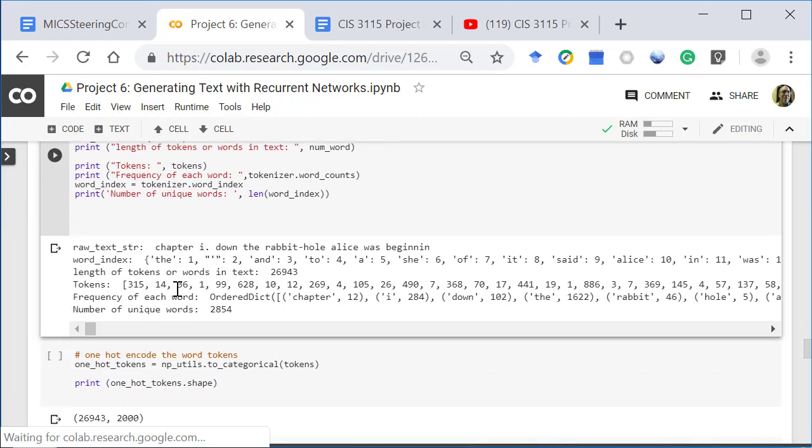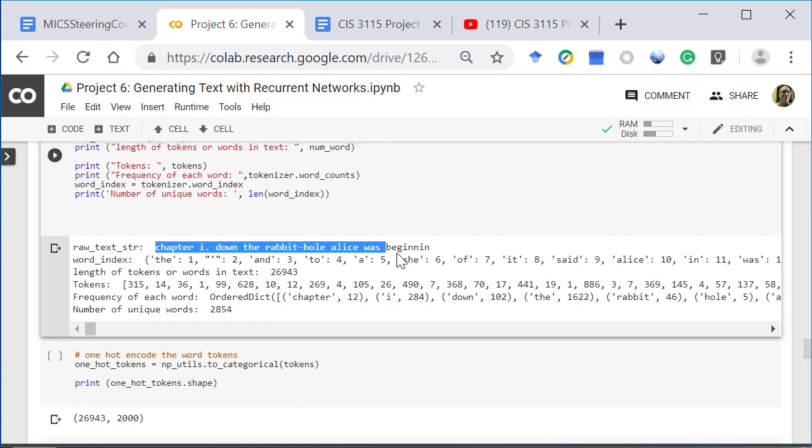That we can look. We display some information. So here's an example of the raw text that's in our network. Here's Alice in Wonderland, Down the Rabbit Hole, Alice Goes. And again, now we're assigning each word a different number. So "the" is assigned 1, "and" is assigned 3, "a", "she" 6, even the single quote is assigned a 2 here. And then we end up with almost 27,000 words in our text. So that's how many tokens are in our text.